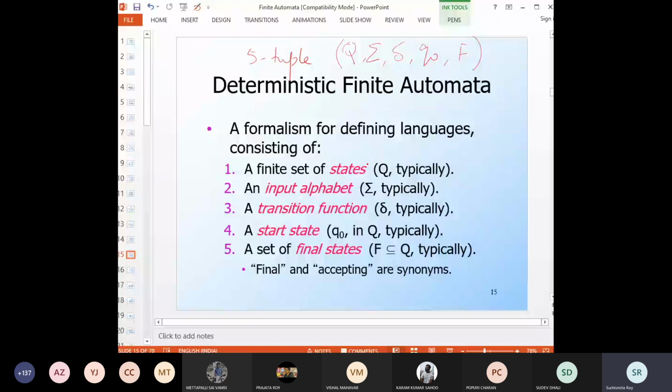The input alphabet for the strings which the finite automata is accepting, you have to describe. Until you do that, you cannot describe a finite automata completely. The transition function is the collection of transitions which we represent using the arcs. It gives what condition you will have an arc from which state to which state, that is the transition function, small delta. Then the start state: unless you tell which is the start state, your automata is not completely specified. So Q0 typically is called the start state.